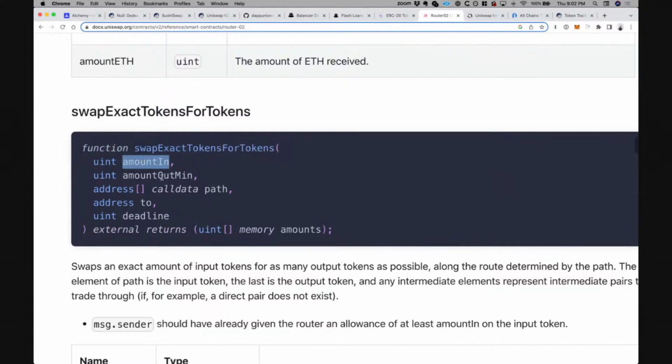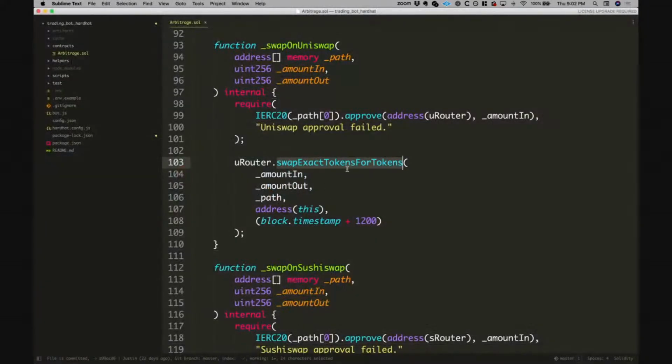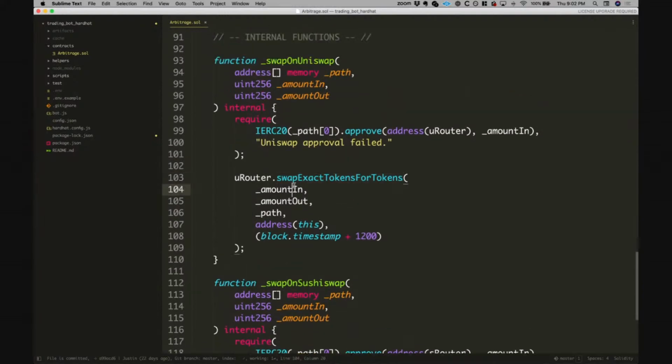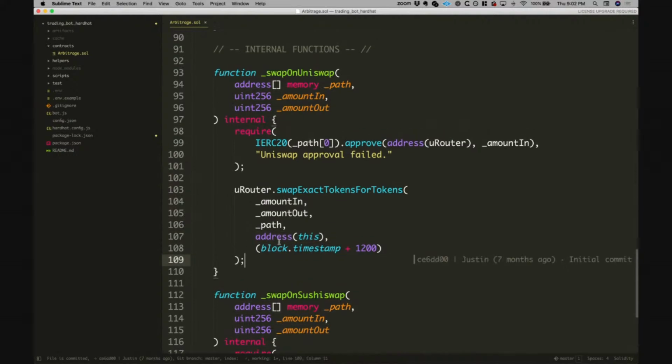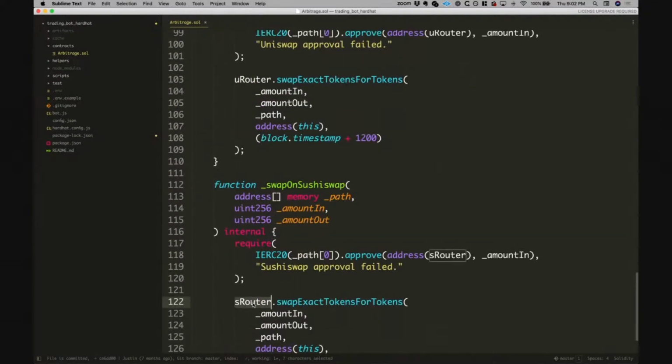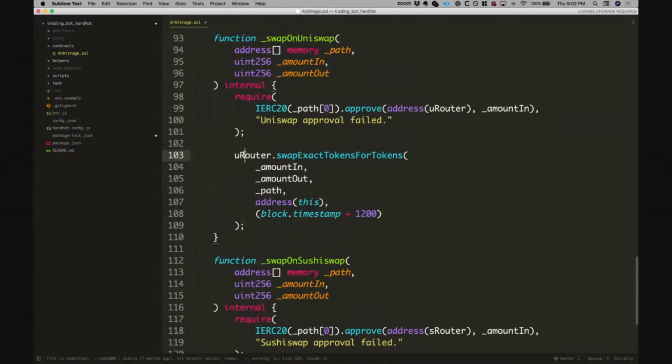It just takes the amount in, the amount out, any call data for the path, the address to, and a deadline. And we do that for Uniswap and SushiSwap. Here's the swap exact tokens for tokens function. We pass in the appropriate variables here. And we wrap that in a swap on Uniswap function. And then for SushiSwap, it's the exact same thing. It's just that we're using the SushiSwap router. So we're using the Uniswap router here to call the swap exact tokens for tokens.